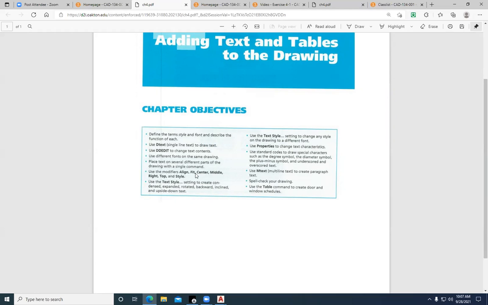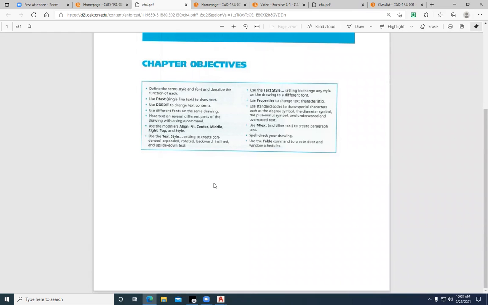And then we'll look at modifiers like alignment modifiers, like align, fit, center, middle, because you may want to draw a circle and then have a piece of text right in the center of that circle. And so we'll look at a number of these objectives. We'll look at setting up text styles and properties, multi-line text, and multi-line text versus single-line text. Multi-line text is more like a word processor. Single-line text is more like a precise tool for placing text at specific locations.